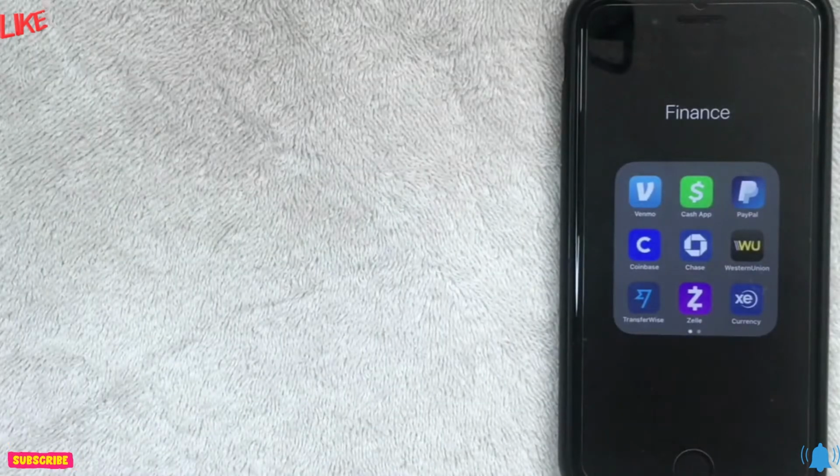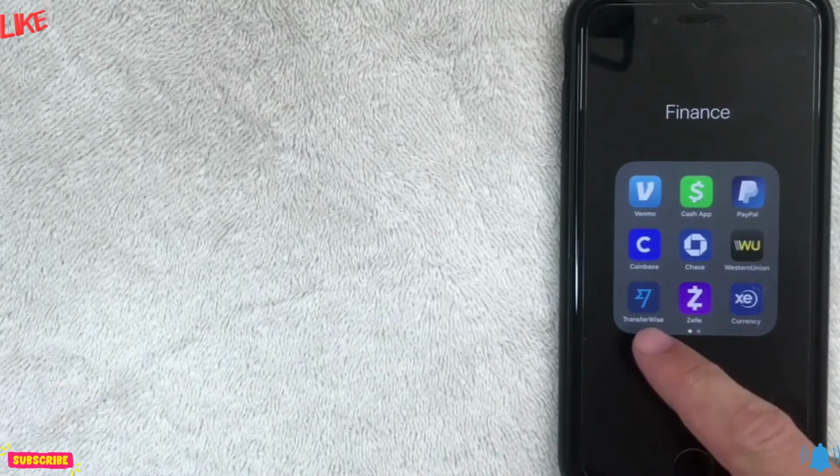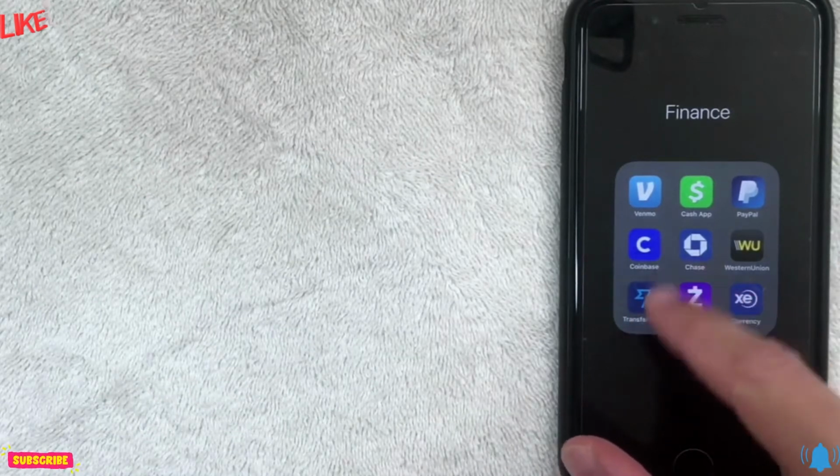Hey, welcome back, guys. So today on this video, we are talking about TransferWise. That's TransferWise, the international money transfer app. It's right here if you don't have it. It's this little blue icon with like a blue flag.